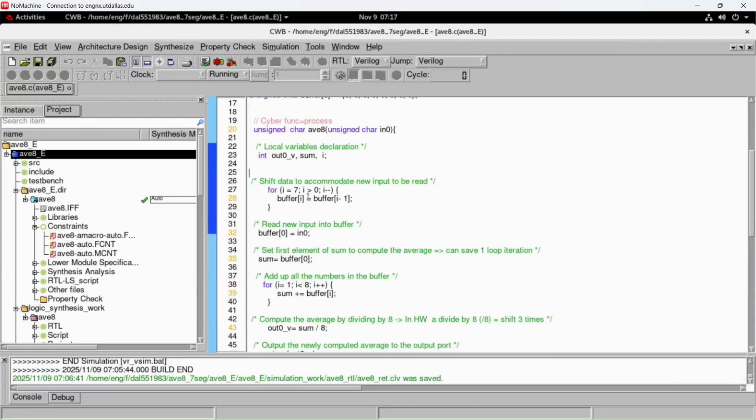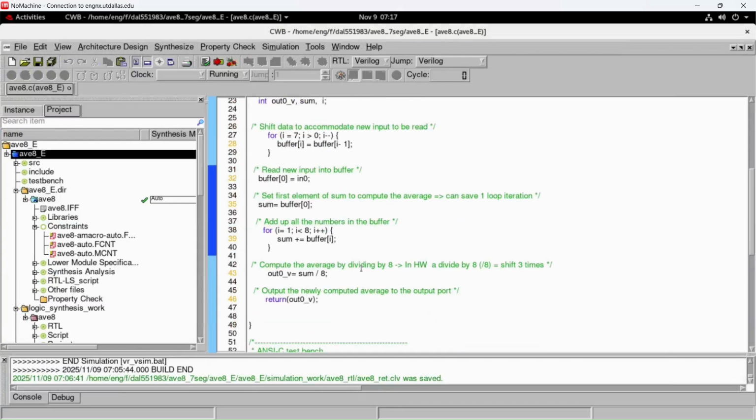So what do you do? You shift the values towards your left, so that you can add the new value that you want into buffer 0, or towards your right, and then you find the sum of that buffer, and then you divide it by 8 to get the average. So this is how you get the running average of 8 numbers.